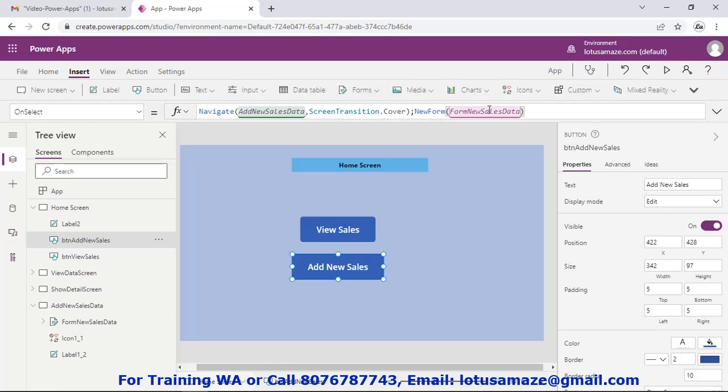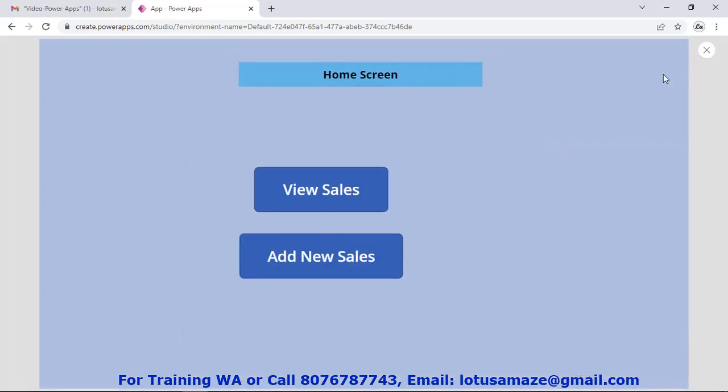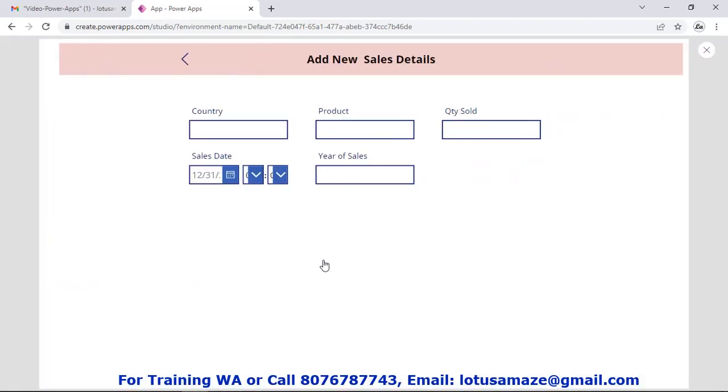Okay. Now we check the functionality again. Add new sales. Now the form has been converted into new mode, so that's why all fields are blank. Now we'll put a submit button.